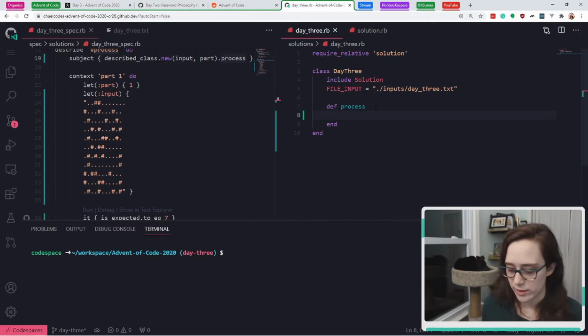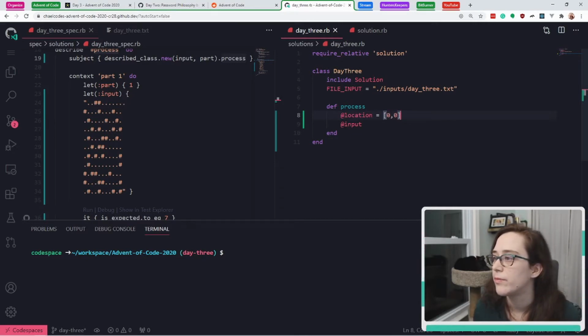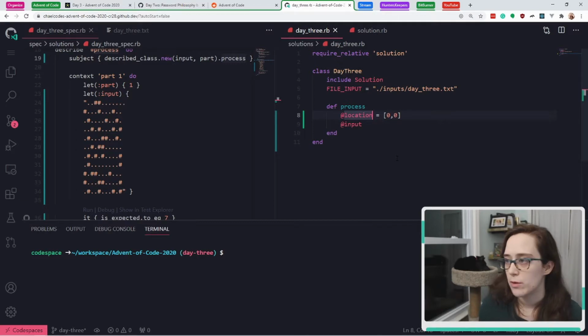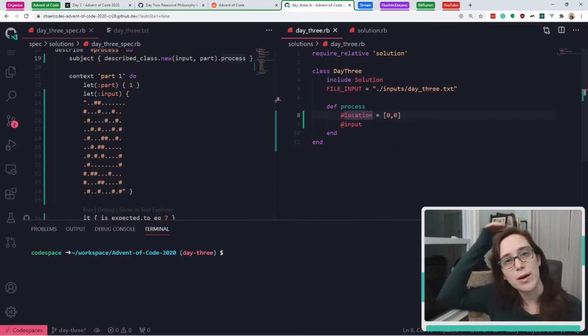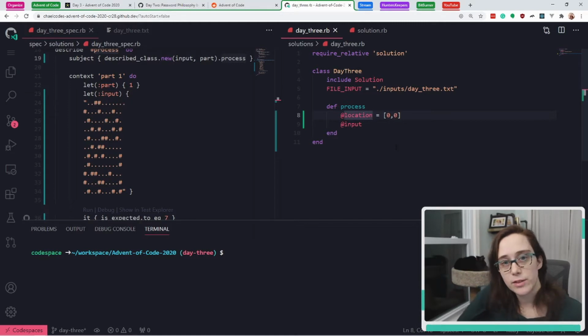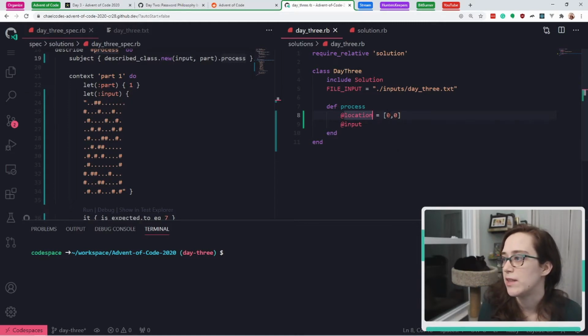I have an at input, right? Let's give myself a location. And I'm going to make my location equal to 0, 0. What if I'm thinking about breaking this up into X and Y so I don't get confused later? Because I can see myself being like, okay, so now I want location 0, location 1. Am I looking for location 0 or location 1?